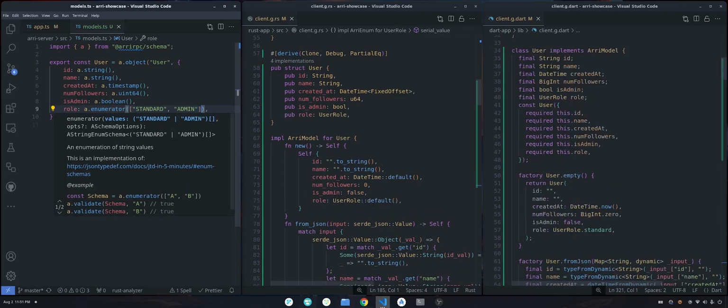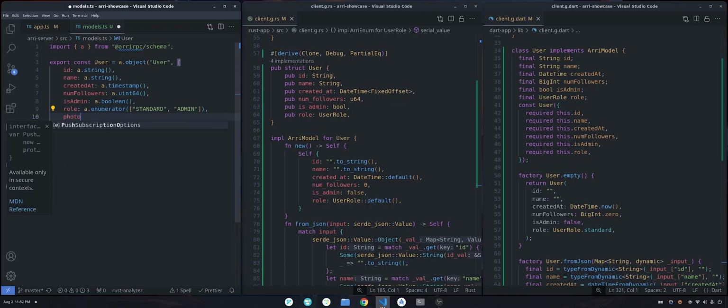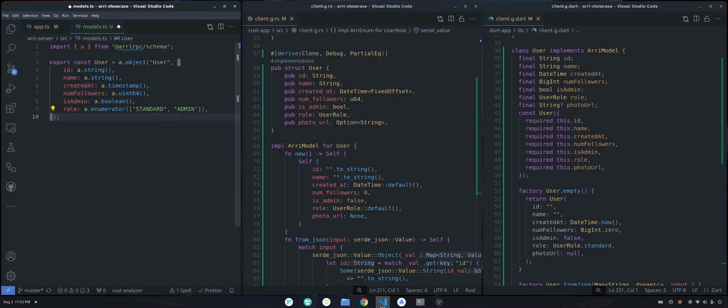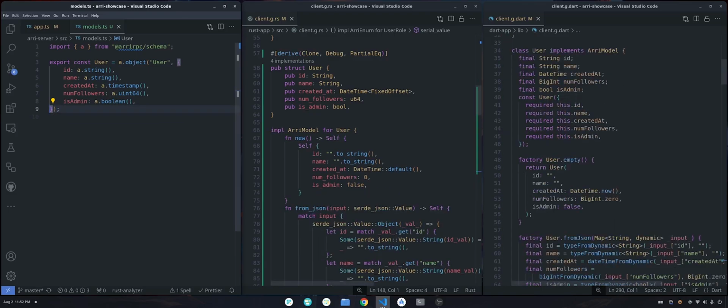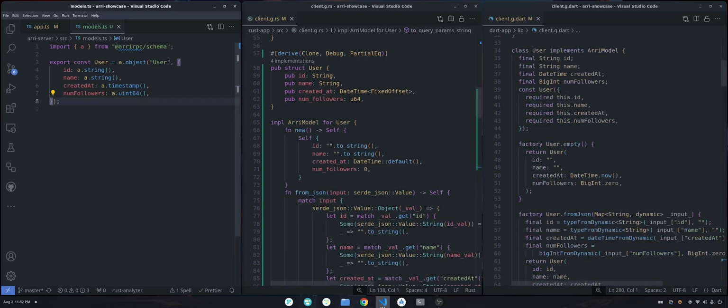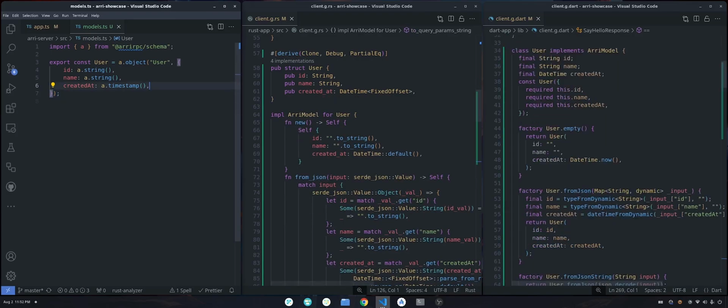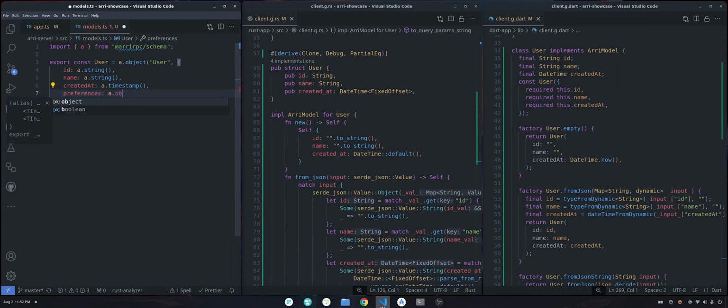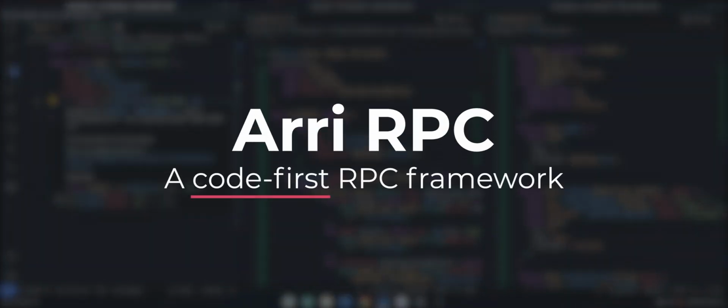You see, the goal of this project was to create a web framework that allows for end-to-end type safety from the server to the client, regardless of what language is on either side. And I believe I've done that. Or at the very least, I believe I've created the foundations for that. This is Arri RPC, a code-first RPC framework.